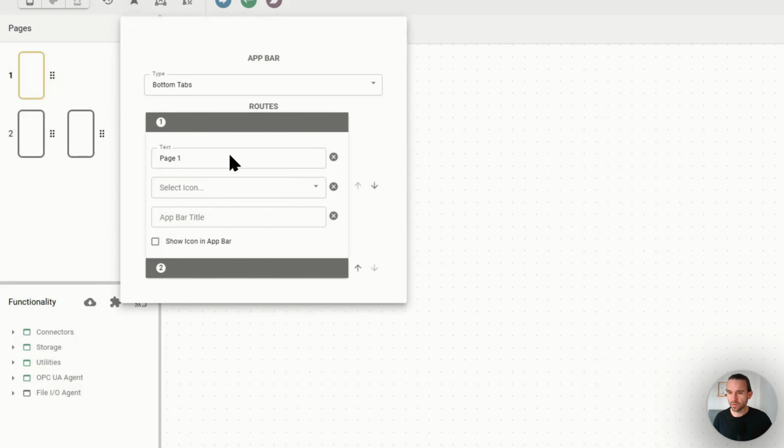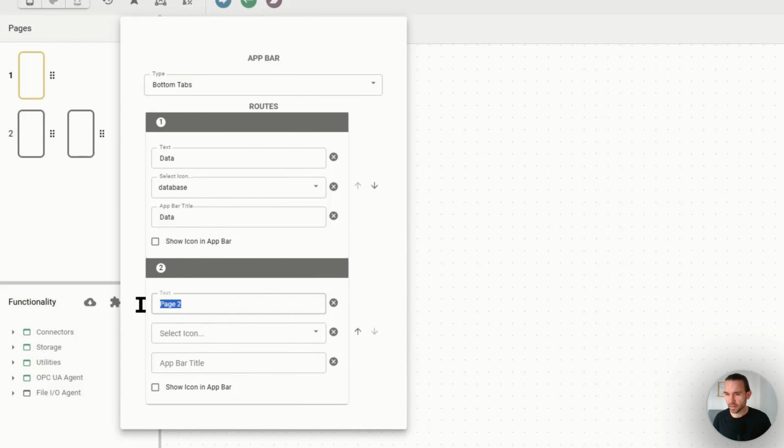And then we're going to call the first page data, and maybe use an icon here. And I also want a bar title or an app bar title. I'm going to show you in a second what happens. And the second page is called maintenance.